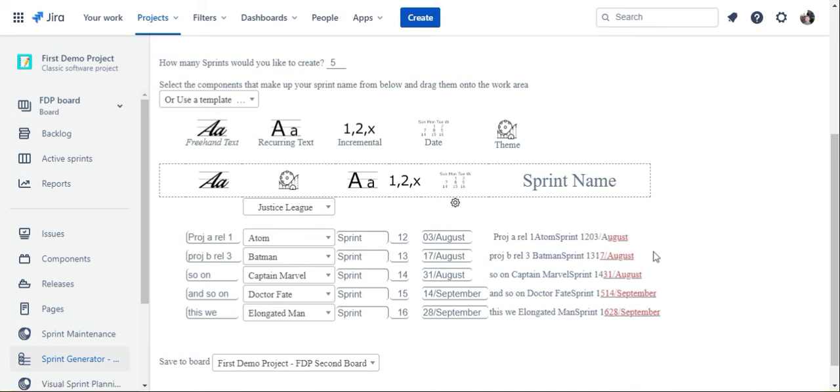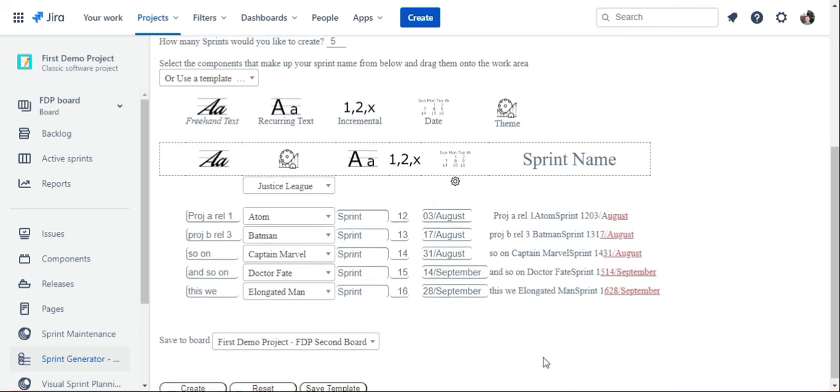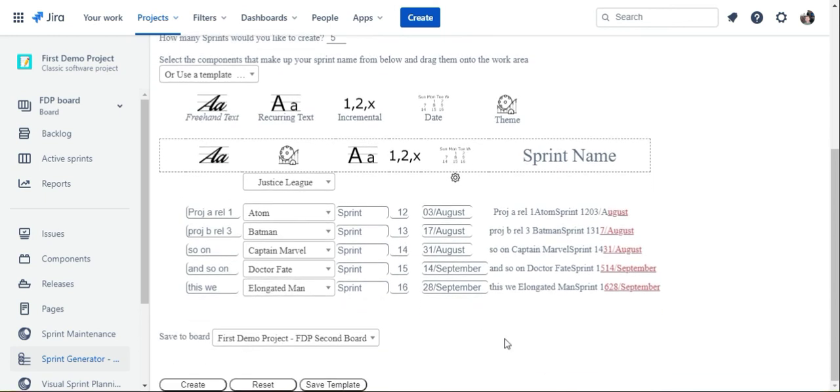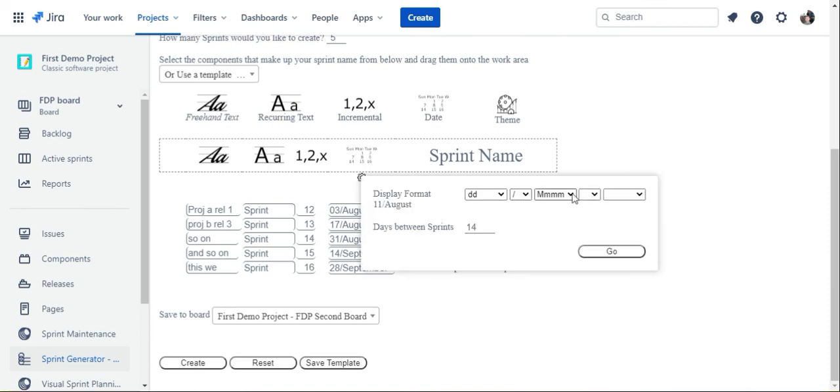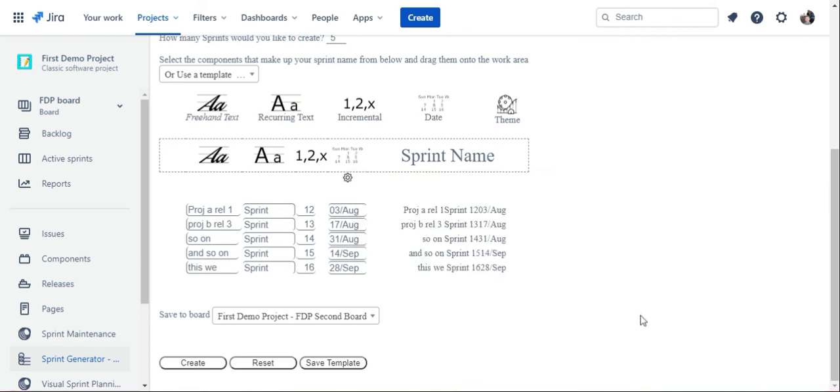You'll notice under sprint name that these characters are in red. And that is because Jira has a maximum 30 character limit. So anything in red is not going to be saved when you commit this. So you need to have a look at that. Perhaps the thing to do here is to remove the Justice League. Now, to remove a component, you click on the X. And we still seem to have a problem. Perhaps we need to change the date. So instead of the full month, perhaps we should just choose a shorter month name. And there we go.